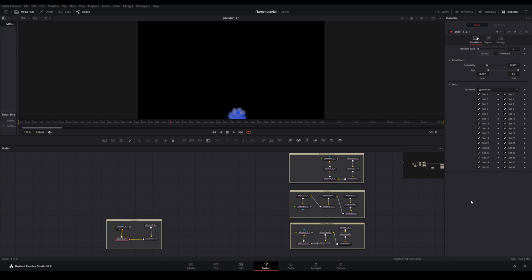And the next node is kill. We want to condense it so it does not travel too far, and it sits right at the beginning. Make a change to probability and make a change to age.